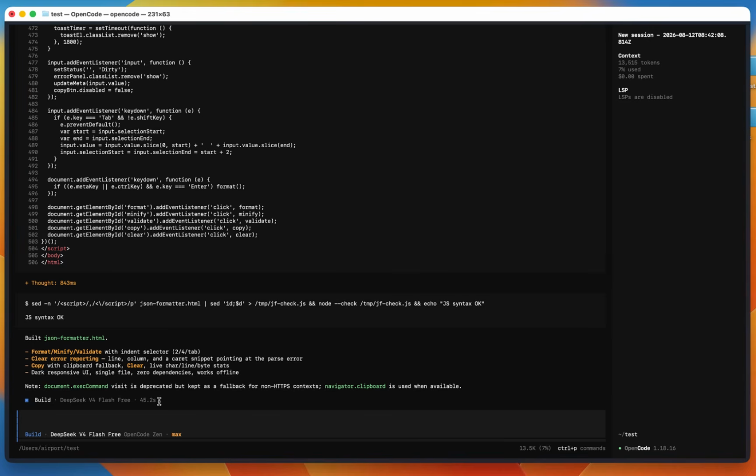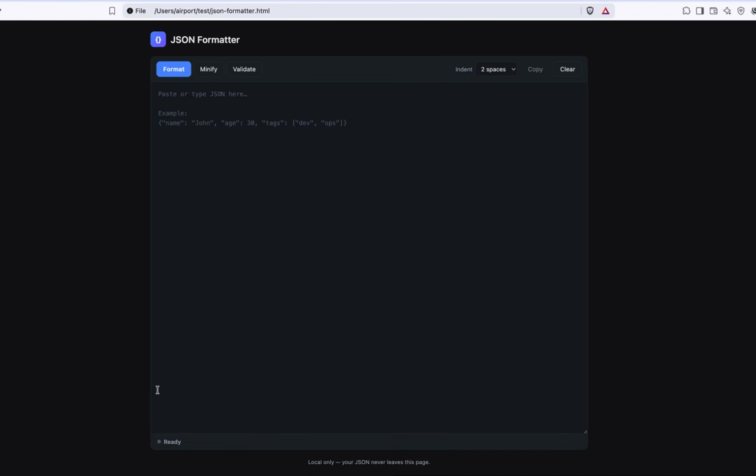How much faster is it? Imagine from here as well. Among them, DeepSeek V4 Flash is an awesome model, Big Pickle is awesome, Mimo is awesome, Nemotron Ultra is awesome. Now I'm going to run it. Okay, this is the output.